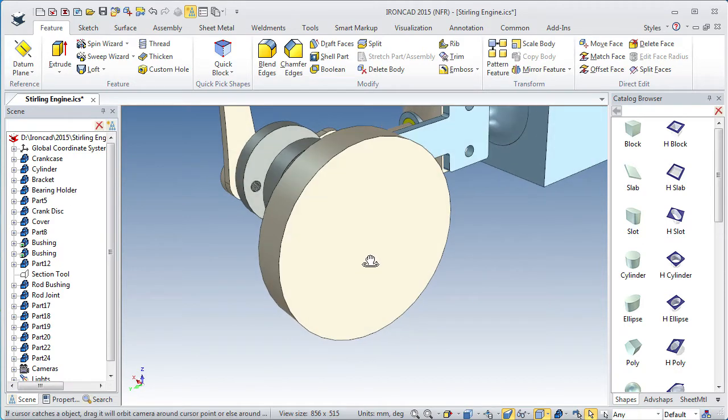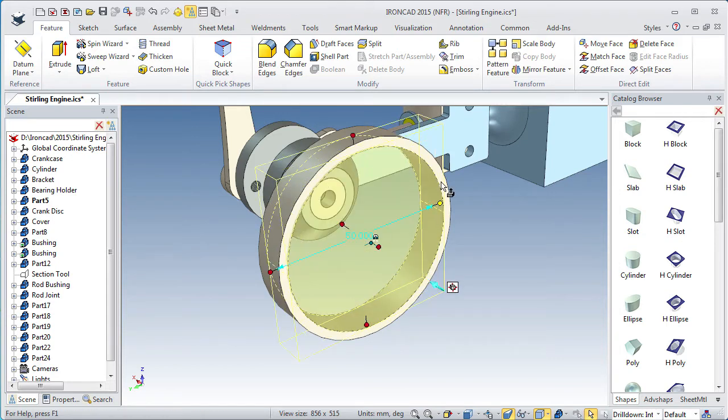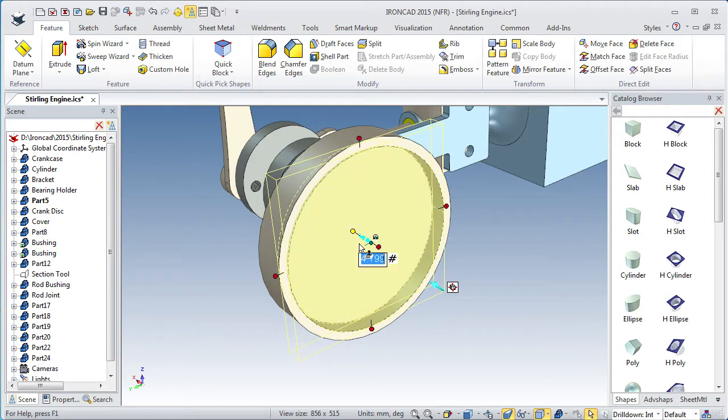And then we will hollow out this side. I will use an H cylinder to do that. Drag an H cylinder, drop it here in the center, and we'll change the diameter to 50, and the depth will be 3 millimeters.